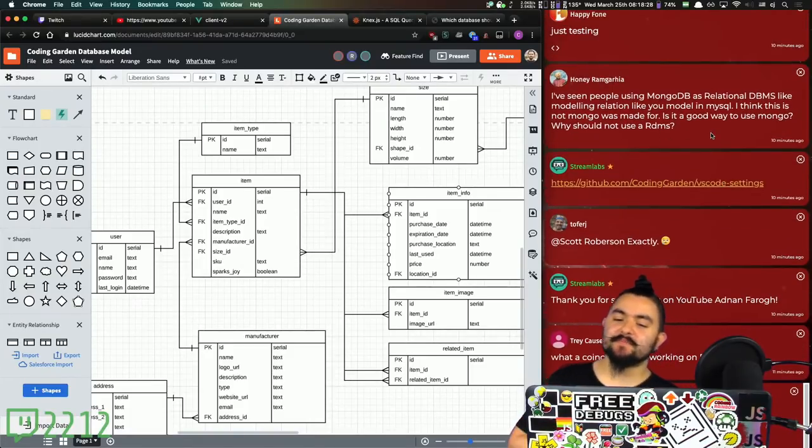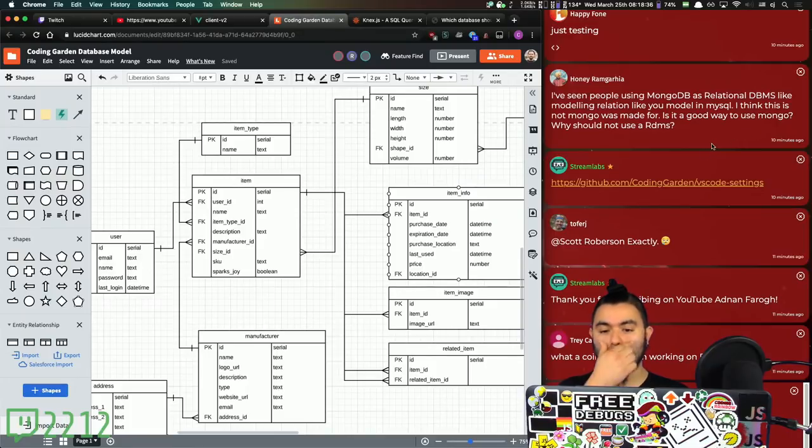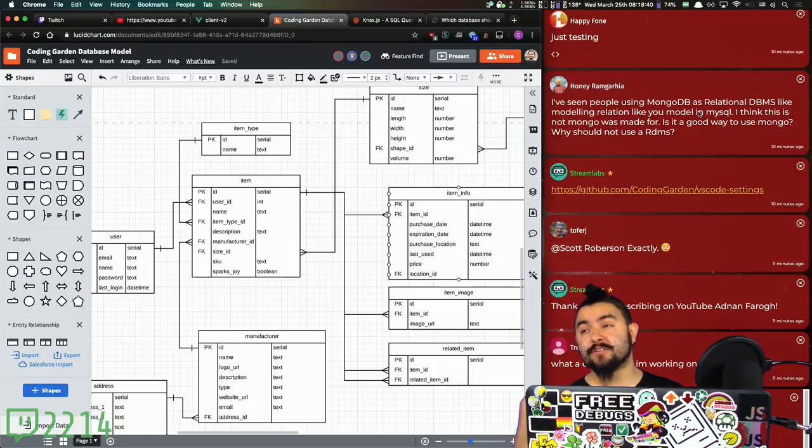Honey says, I've seen people using MongoDB as a relational database management system, like modeling relations. I think this is not what Mongo was made for. Is it a good way to use Mongo? Why should you not use it as an RDBMS? Yeah, a reason a lot of people choose Mongo to begin with is that it's very flexible and that you don't have to have these rigid relationships in your document stores like you do with SQL.